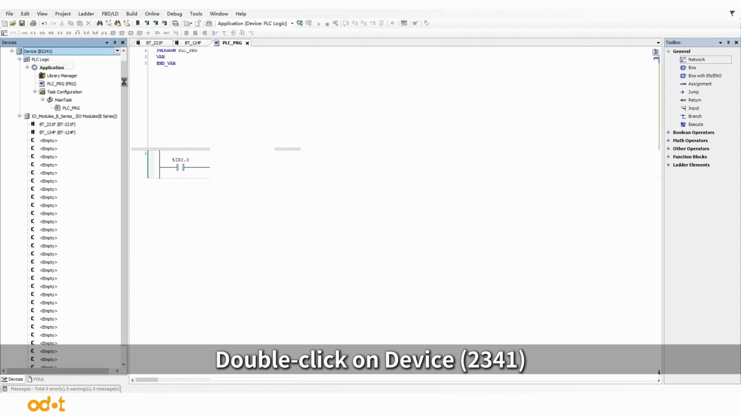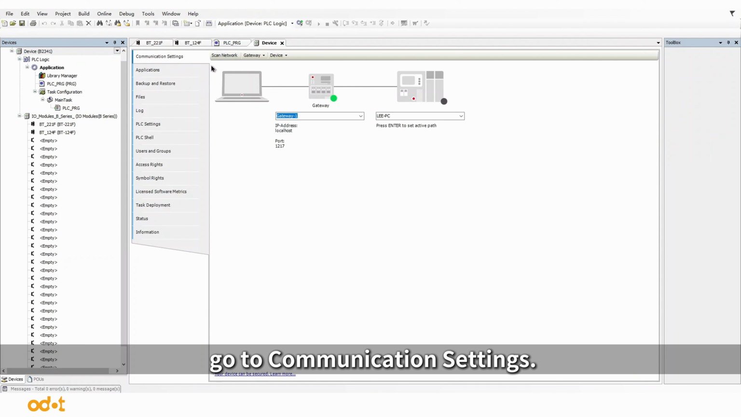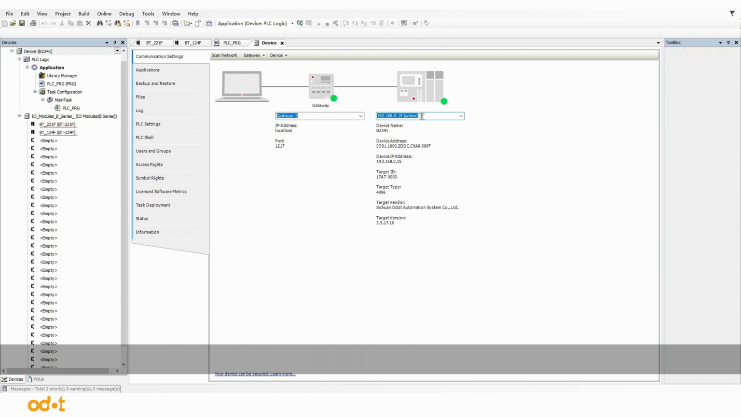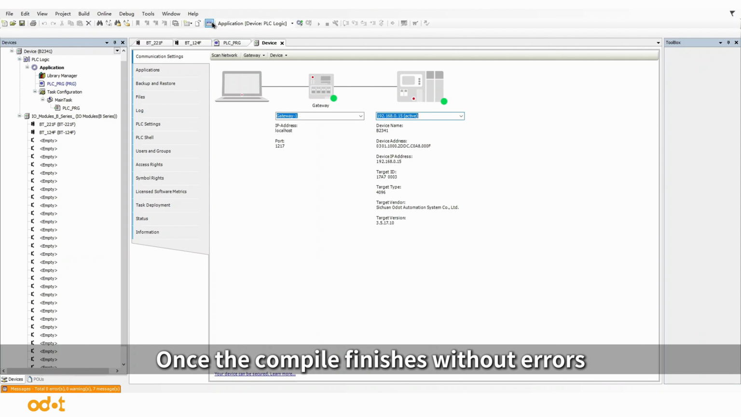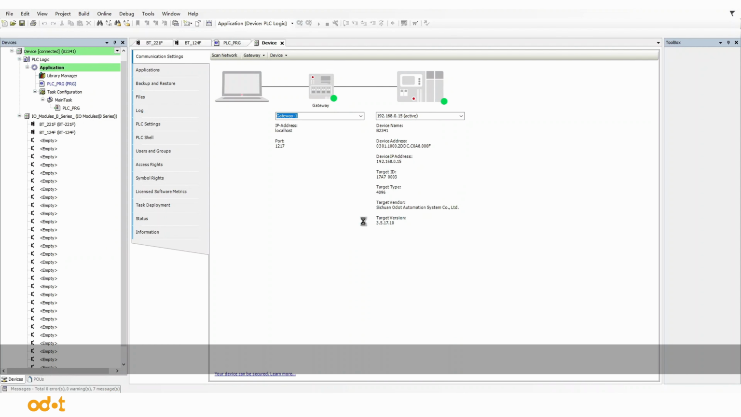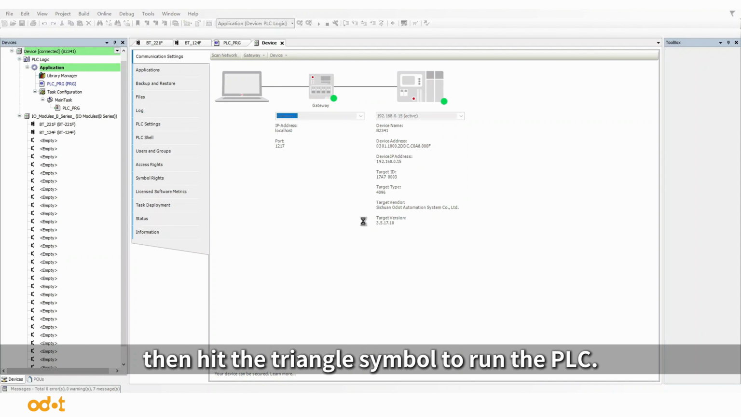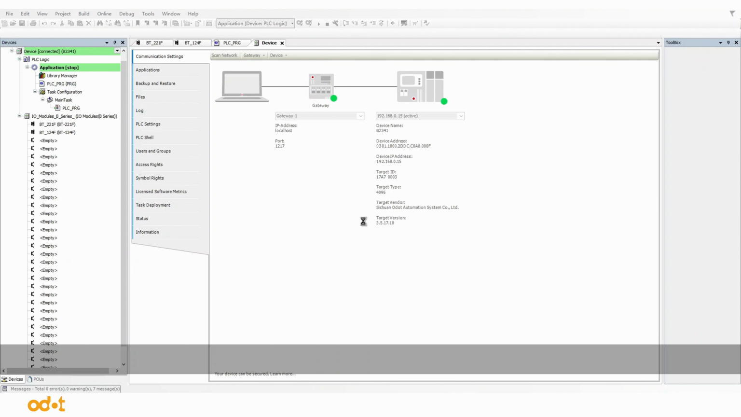Double-click on device B2341. Go to Communication Settings. Enter the PLC IP 192.168.0.15. Hit Enter. Then connect and click Compile. Once the compile finishes without errors, click Login to upload. Click Yes. Then hit the triangle symbol to run the PLC.